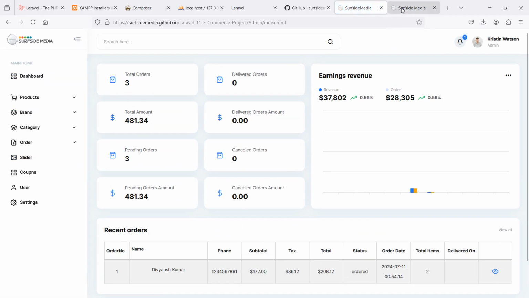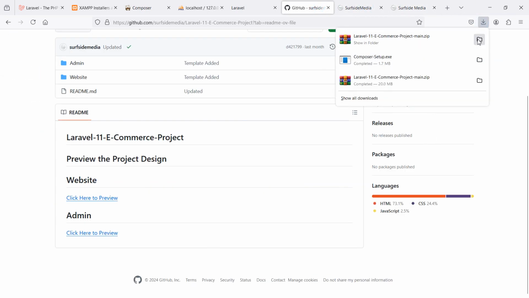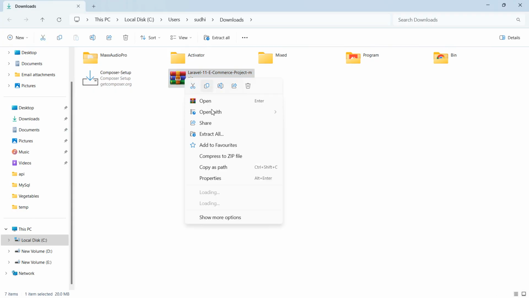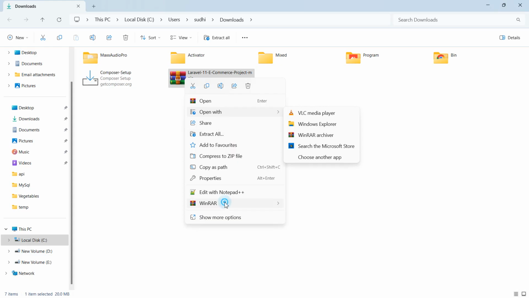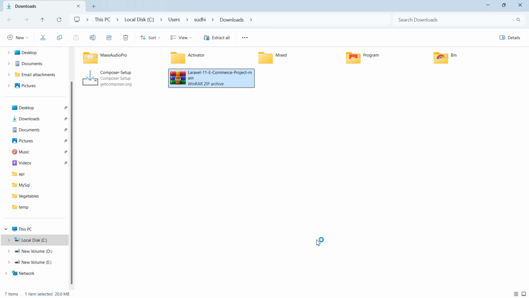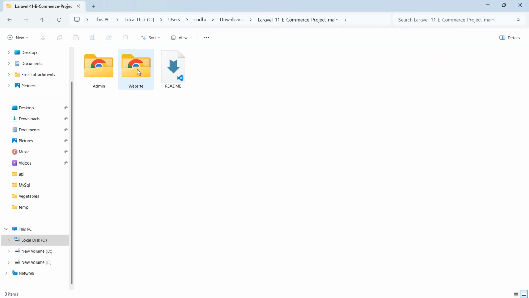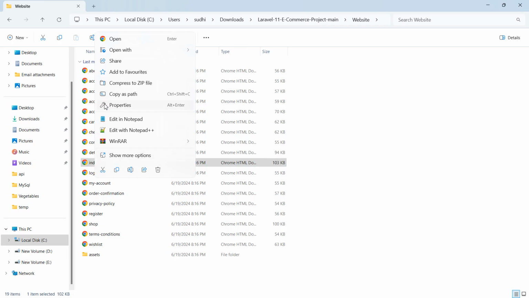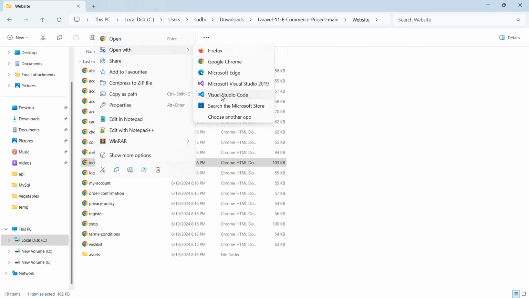Now the zip is downloaded. Now let's open this. Extract this file, so right click and extract here. Let's open the website folder, and from here inside this folder let's open the index.html file in a code editor. Okay, so let's open with VS Code.